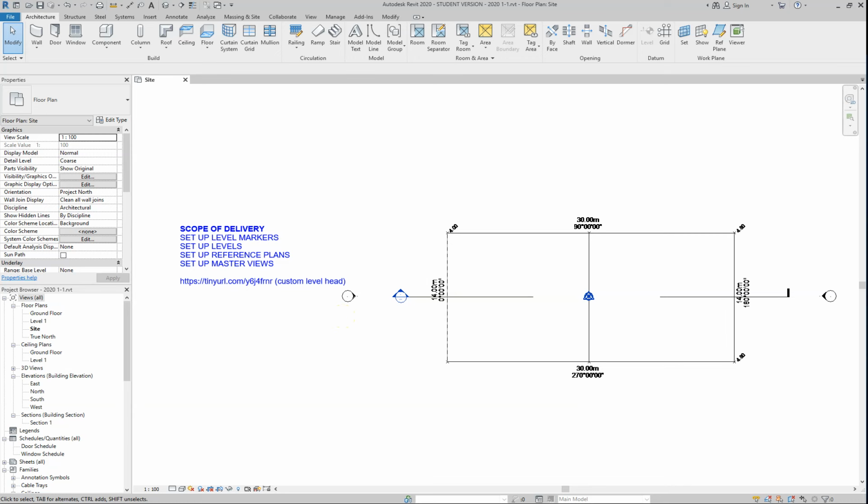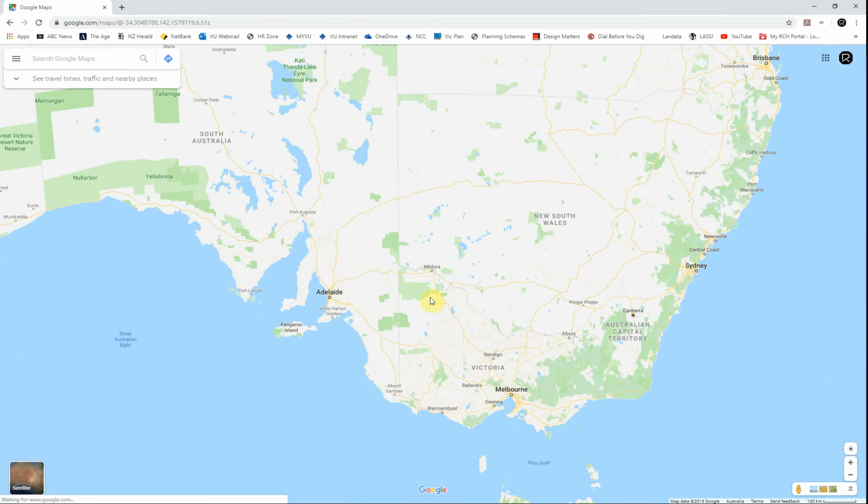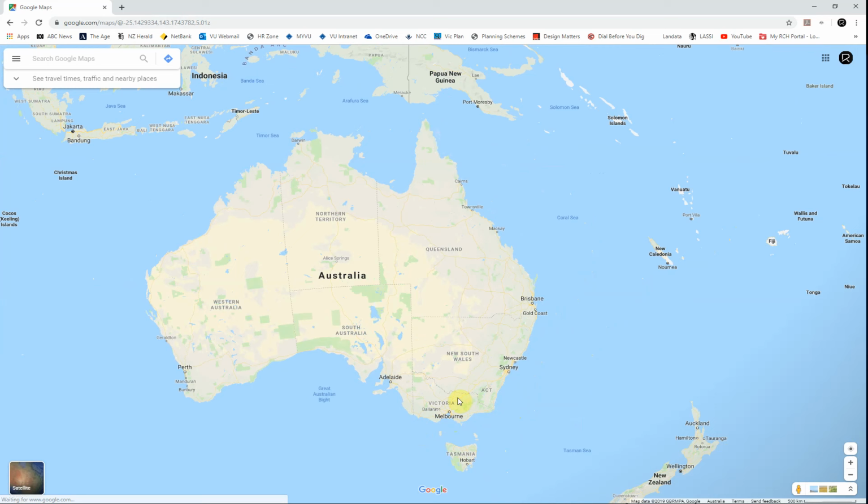I'm just going to bring up Australia. Now, Australia is a very, very big country with a little population. As you can see, it's just about all desert. All the towns and most of the big centres are scattered around the sea. If I zoom in a little bit, this is Victoria. Out of all of Australia, that is the only place I'm currently registered to do design work in. Just that little bit there.